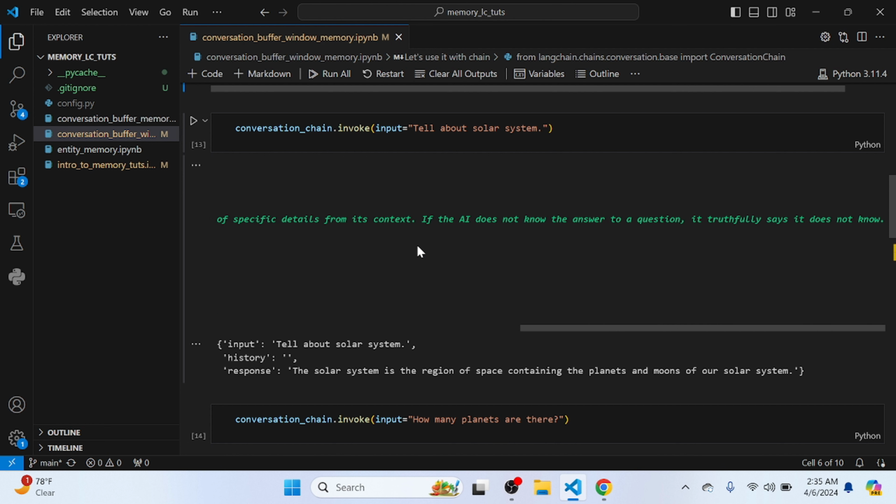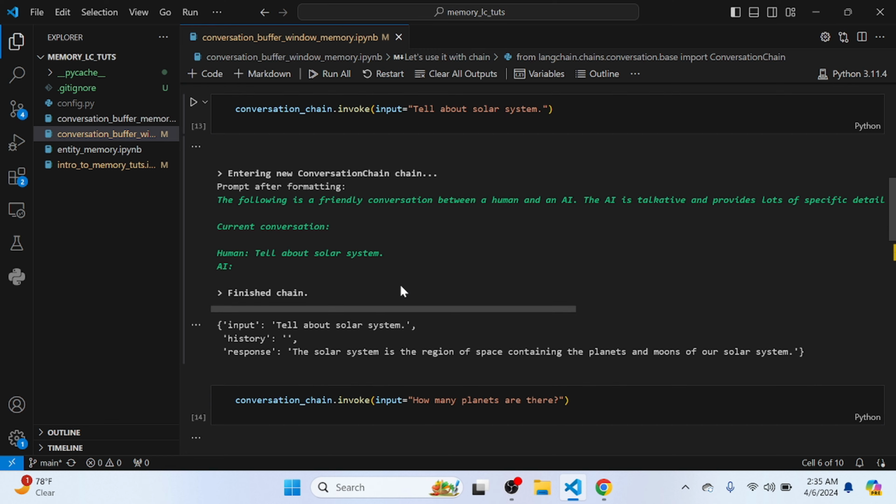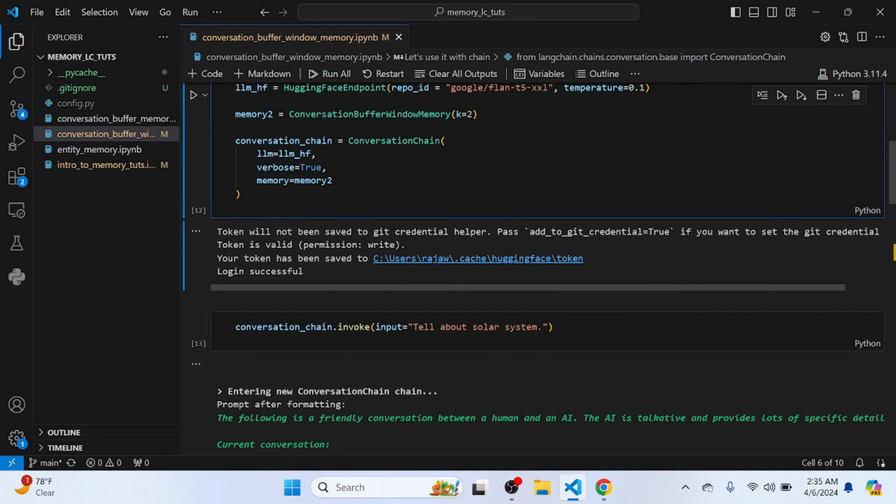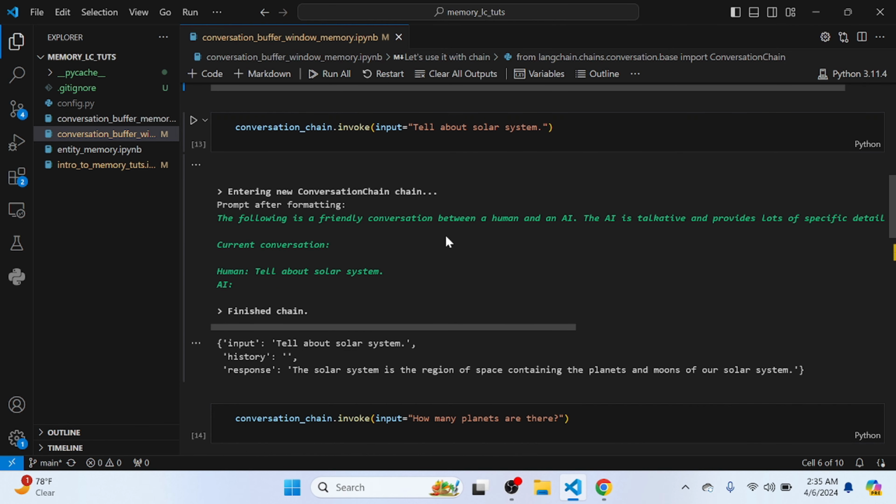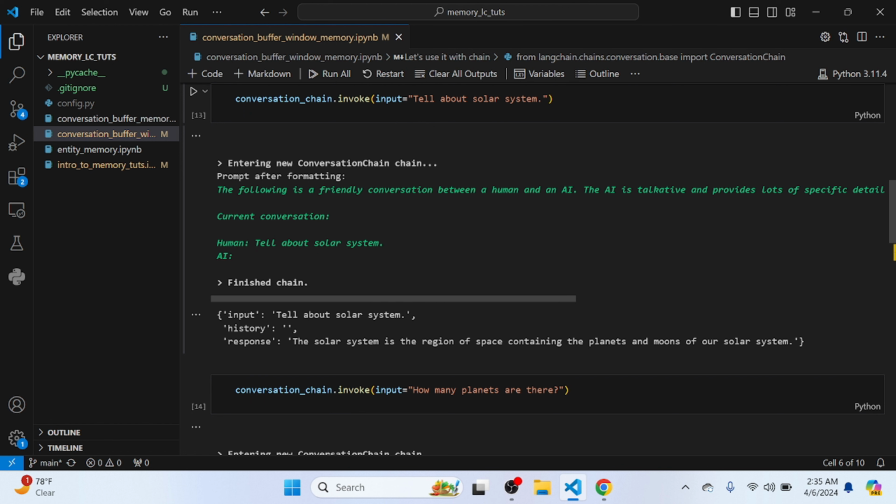So there is a prompt, which is the base prompt. We are not passing a prompt here, but you can also pass a prompt if you have a customized or modified prompt, but I want to go with the system prompt only. Now the input is tell about solar system. In history there is nothing, then the answer is there.